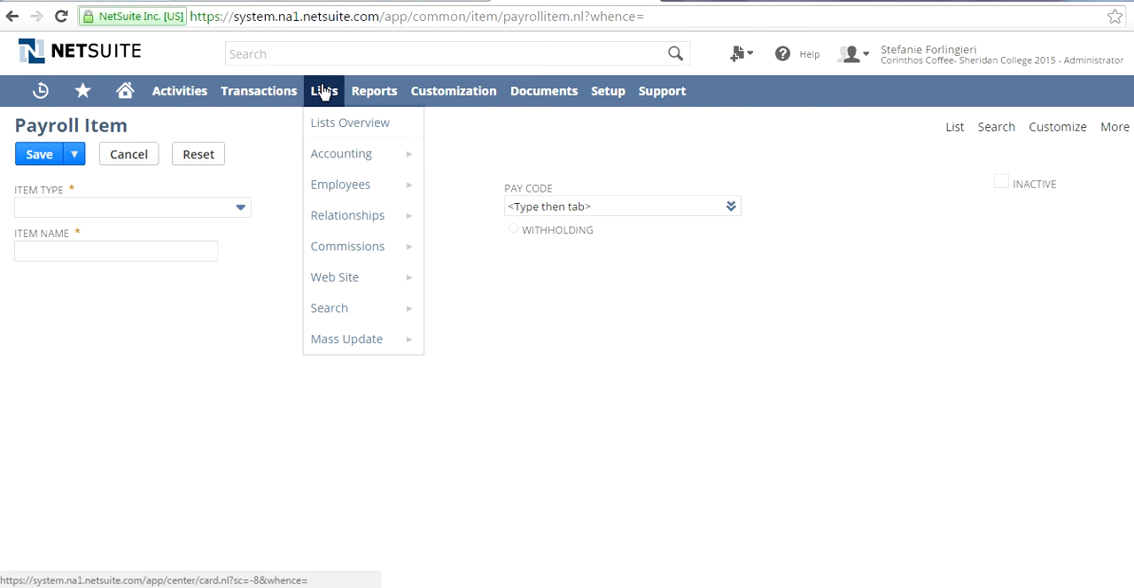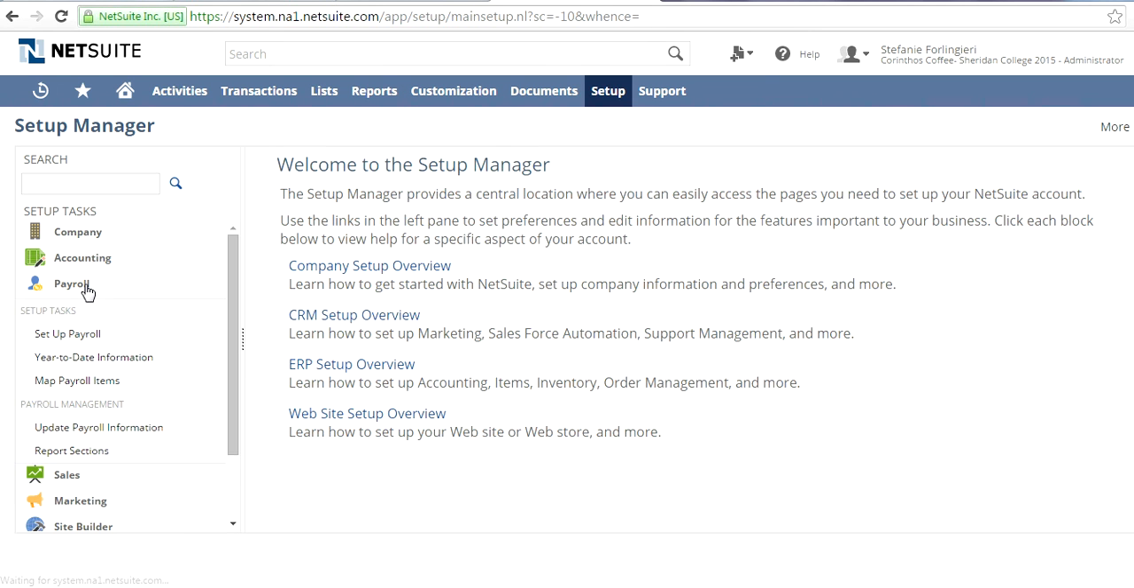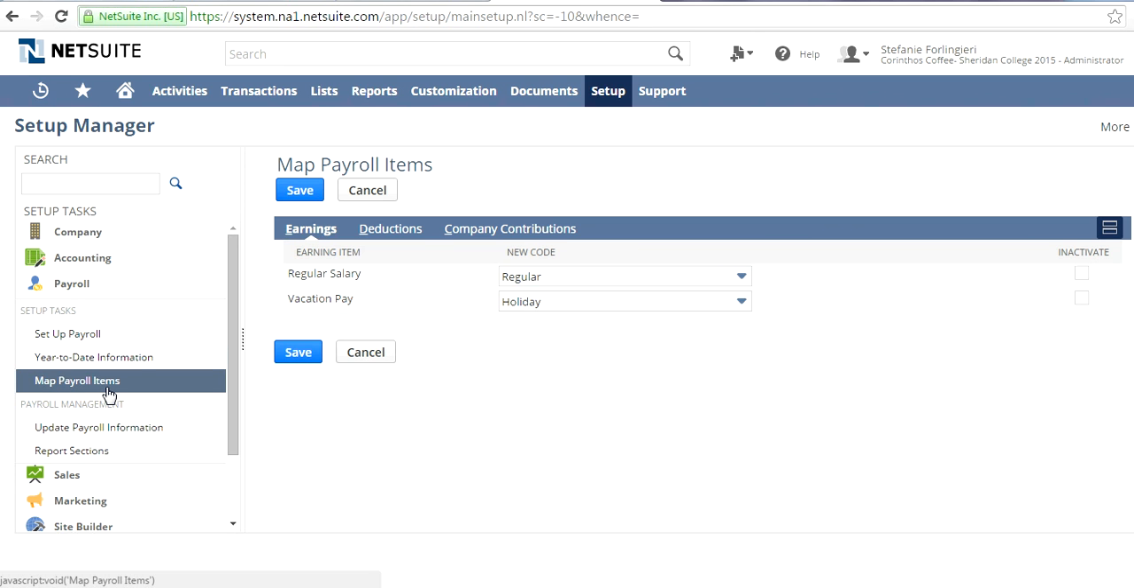Okay, so that is a critical step in being able to set up your payroll, is that you need to set up these payroll items. And then once you have set up those payroll items, then your map payroll item section will be populated.